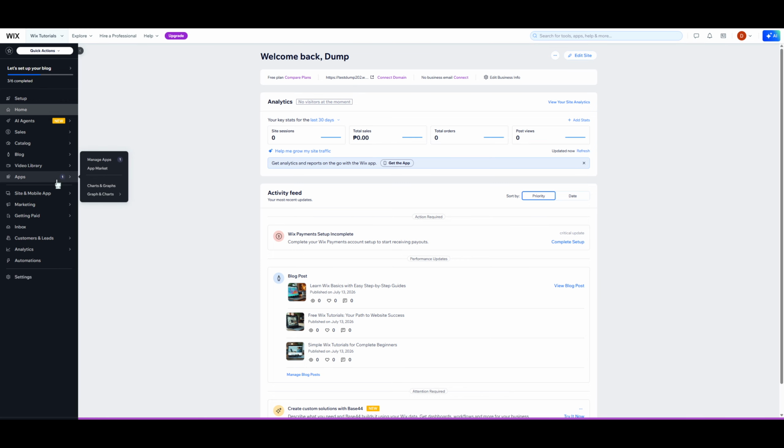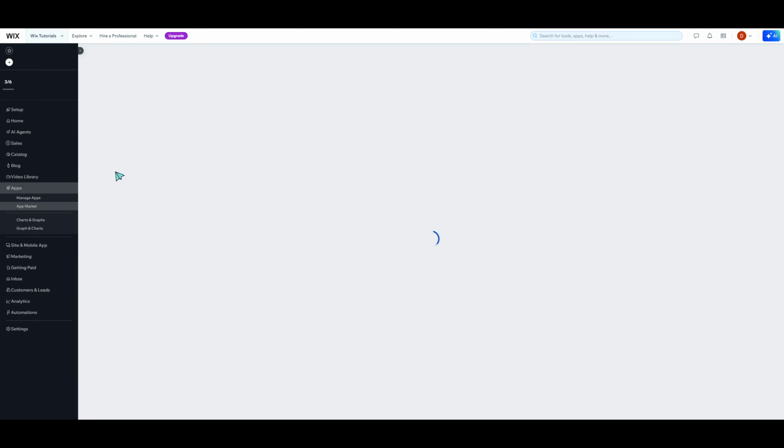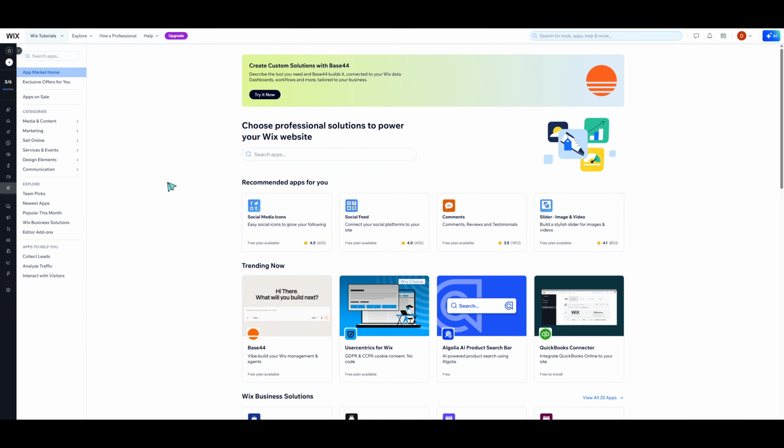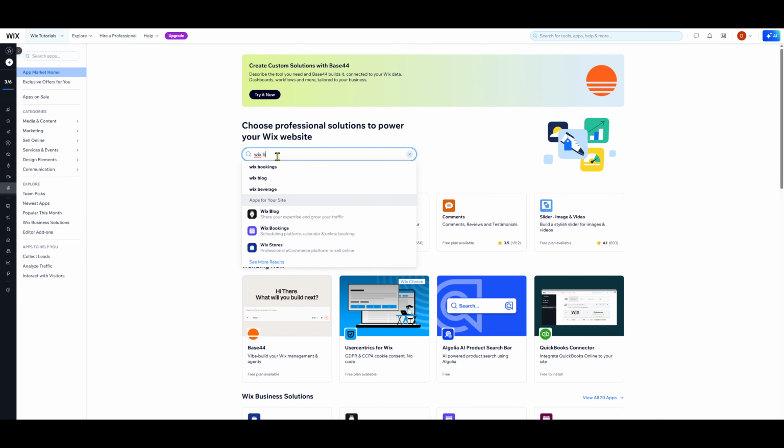Next, click on Apps in the left sidebar. This section is where Wix lets you expand what your site can do by adding built-in tools and extra features. After opening Apps, click on App Market. The App Market is basically Wix's library of available apps, and it's where you can find tools for bookings, stores, events, forms, chat, and much more.